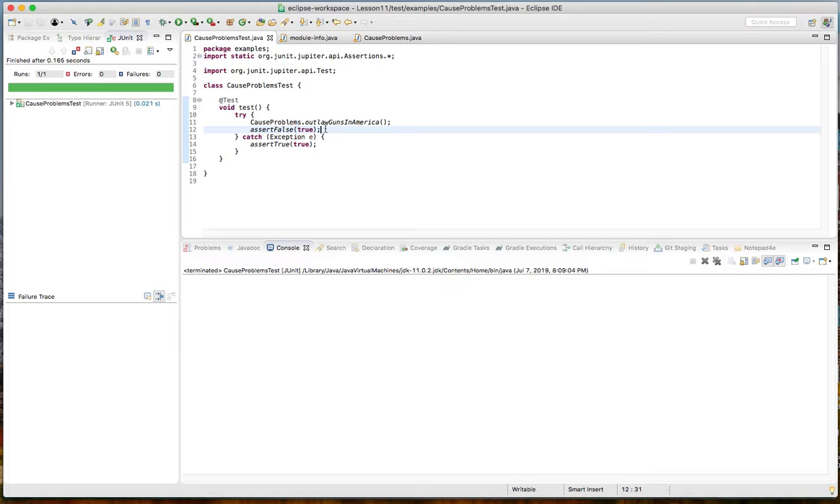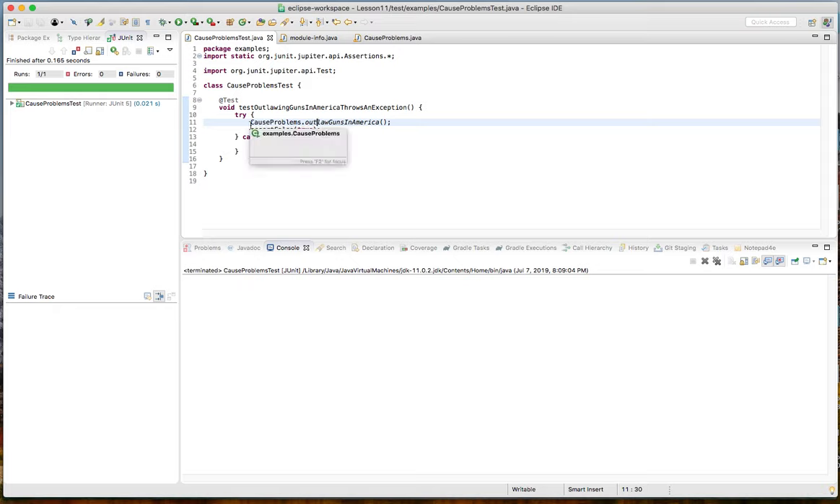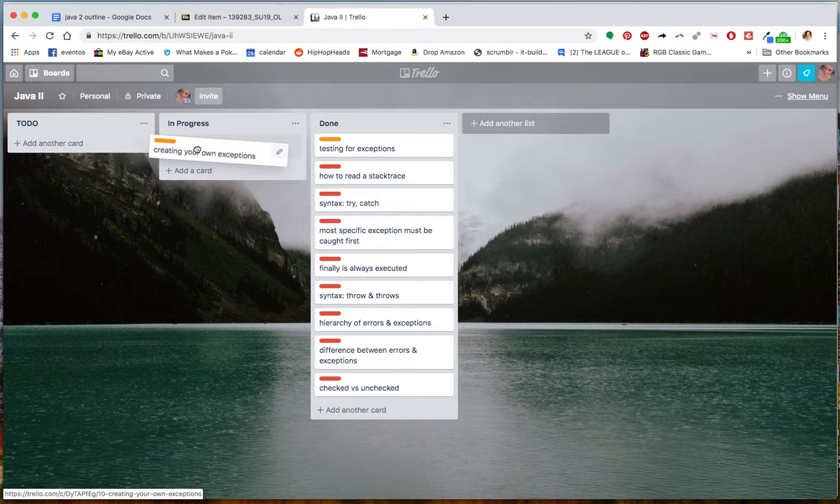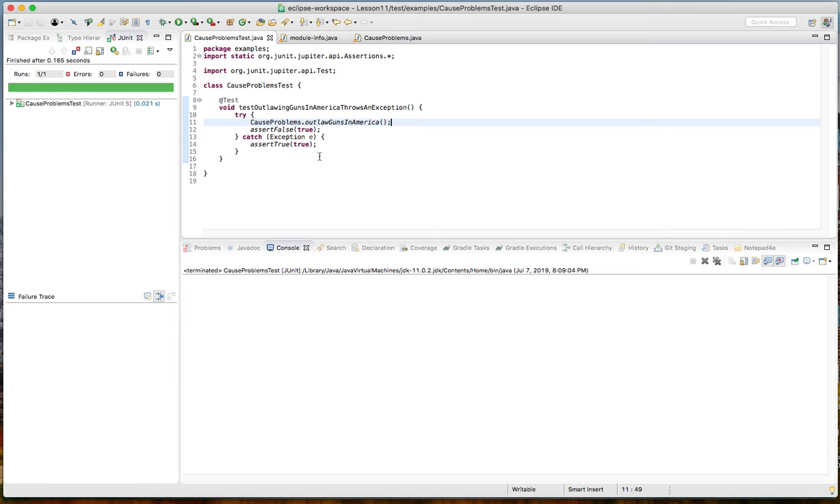Okay, when you're doing these, you want to make sure to give it a good title and to make sure your test is clear. So I'm going to say test outlawing guns in America throws an exception. Okay, so that is how you test to make sure an exception has been thrown. Next thing I want to show you is how to create your own exceptions in the context of this little thing that we're doing here.